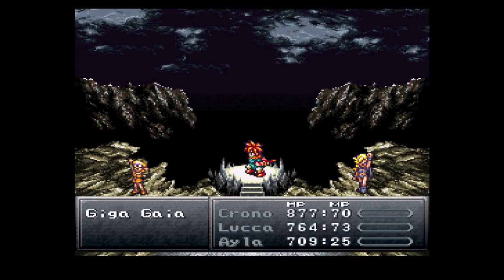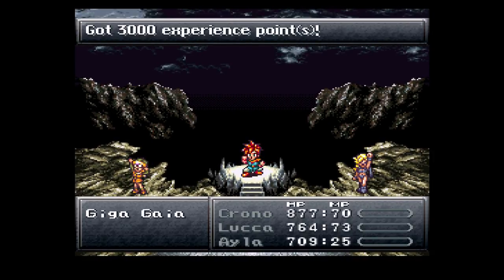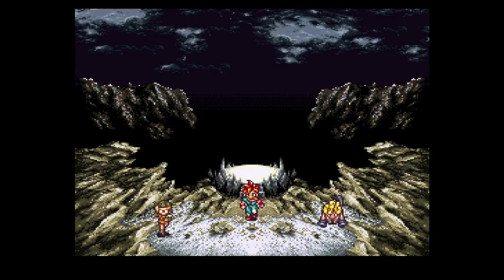3,000 experience points. 3,000 G. Lucca's level up. Lucca.